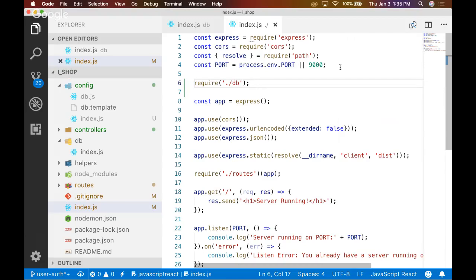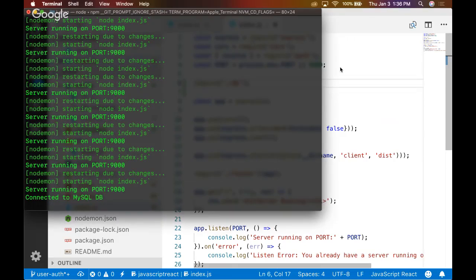It's all actually working. It's just that console log in here. But it's actually connected for real. Yeah, if you see that console log, it's connected to the database.